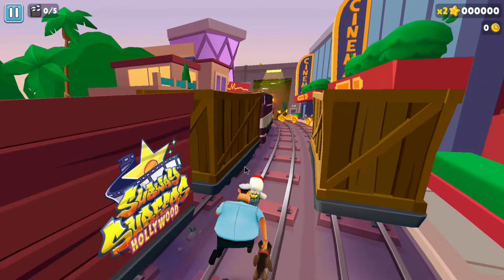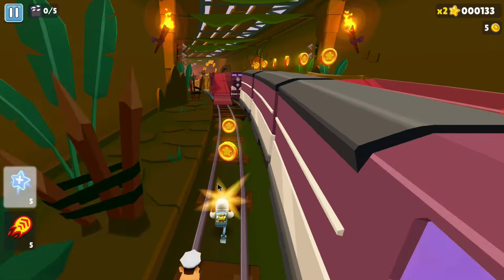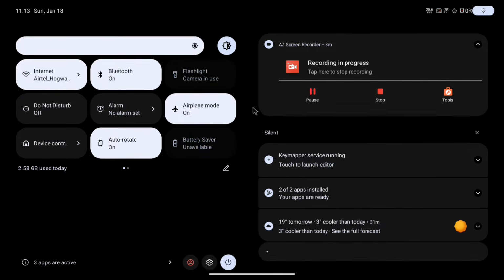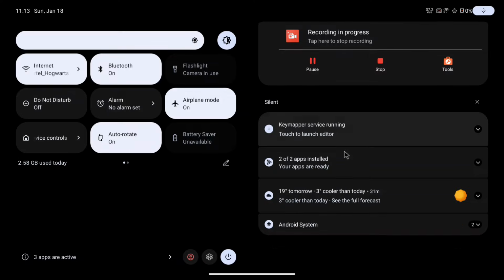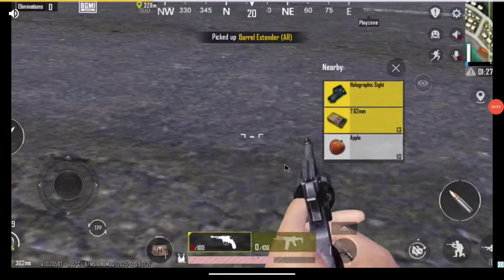So let's start, and the keyboards aren't working and only the mouse gestures are working, which isn't a problem with a game like this, but we need the keyboard controls for better experience. Swiping down, I see the keymap service is running but still not showing up in the game.